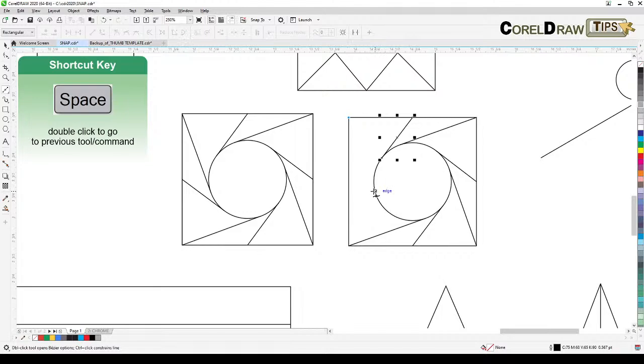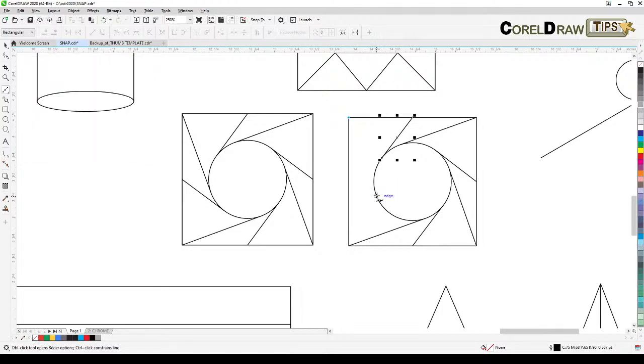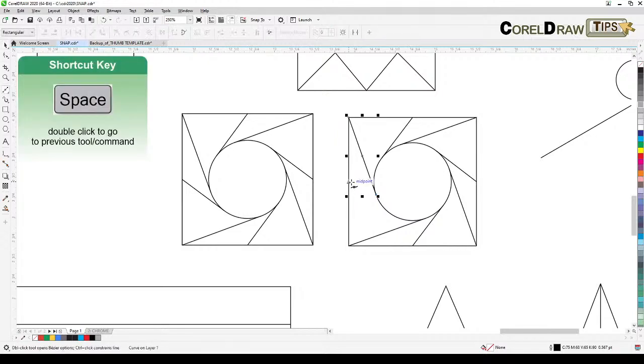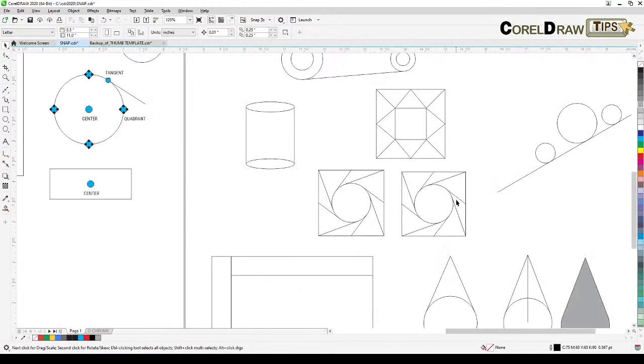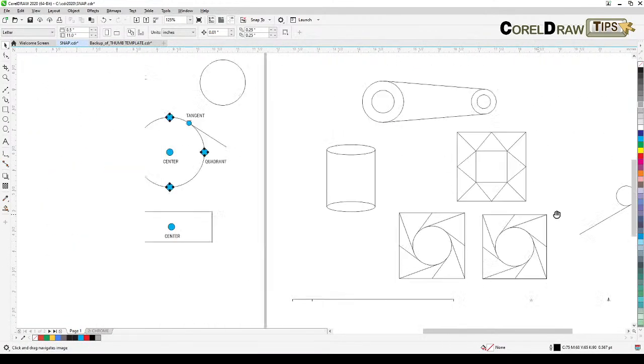So here, tangent, and then the last one. Double click on space. And there you go. Okay, so that's tangent.